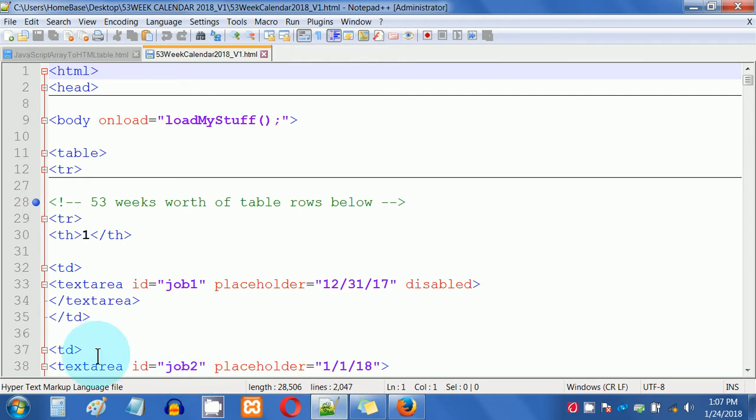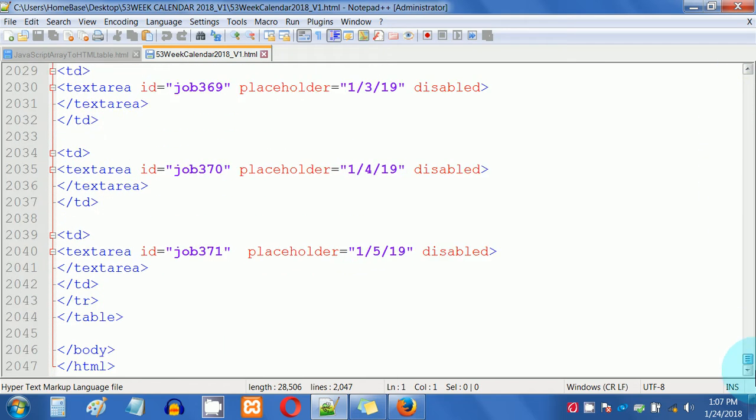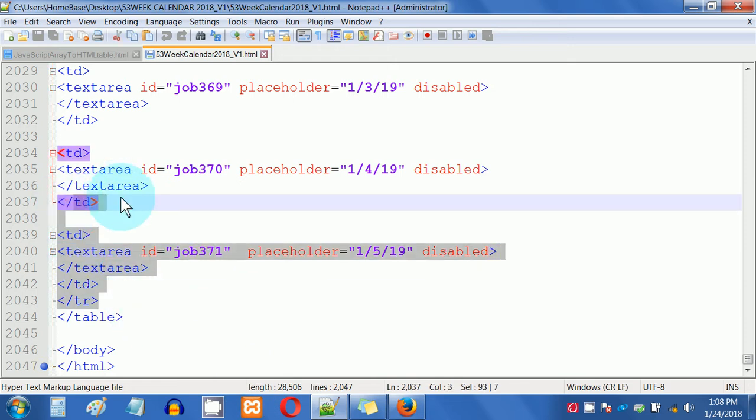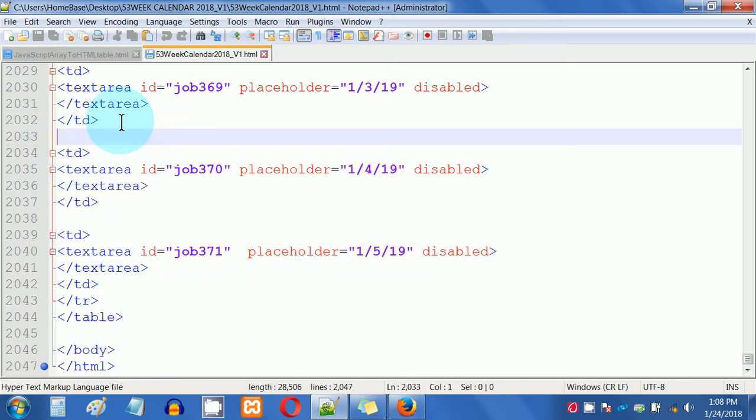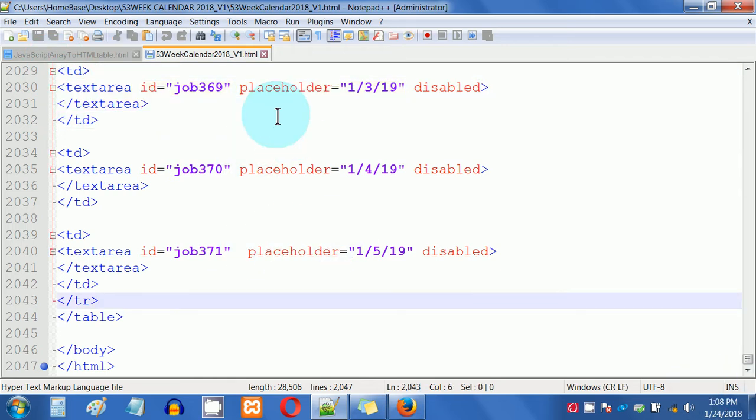It was pretty simple as far as the 3 JavaScript functions that I have. What I didn't like was this really long-winded code from line 29 all the way to 2047. A lot of redundant code. This over and over and over again for every single text area. So I wanted to find a better way. I wanted to find a JavaScript code that would create the table for me.